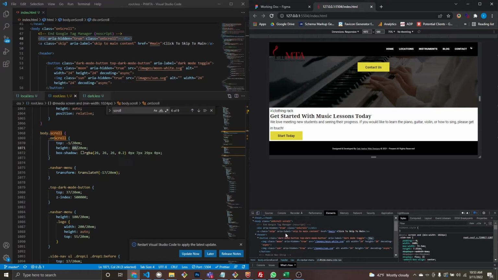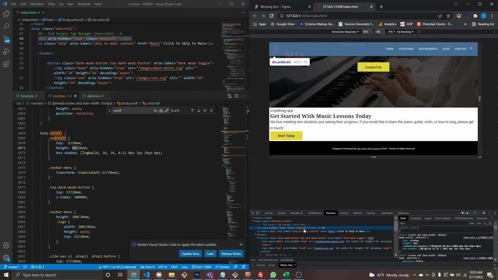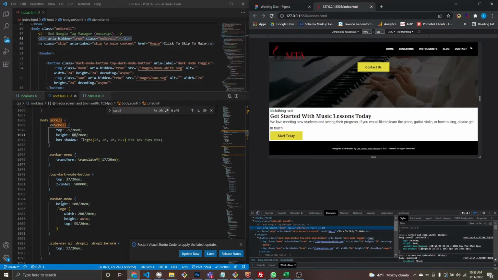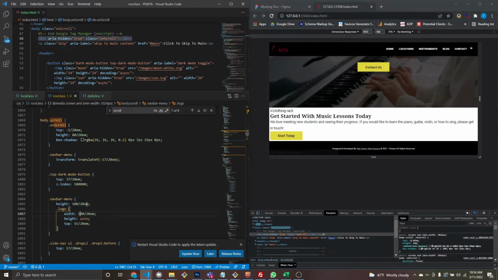Scroll up, where are you at? And unscroll right here. See? So height is 4em, which is 80. And that's what's happening there. Now we're going to have to change the height and width of the logo. Here's the navbar menu, and here's the logo. Width is still 200, so we've got to reduce that. And there it is. It should fit.